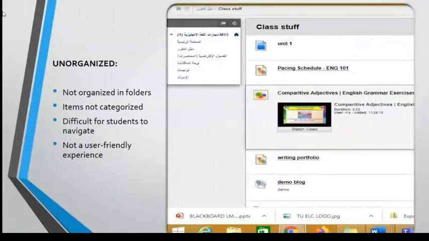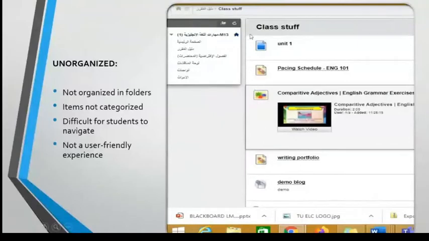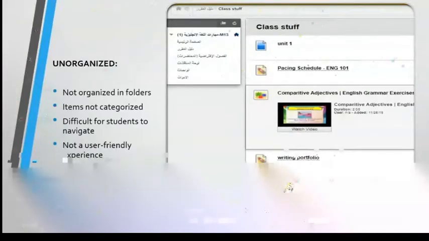So here is an example in the slide of an unorganized approach. This is not using the predictable design approach. Here we can see on the screen, I hope you can all see this, where you have an area on the Blackboard. We've called it class stuff. And you have some items here. So we have unit 1 written here. You have the pacing schedule. And this is accessible to the students. We have a video on comparative adjectives. We have the writing portfolio and demo blog here. So these are just some things that we've just put into this area.